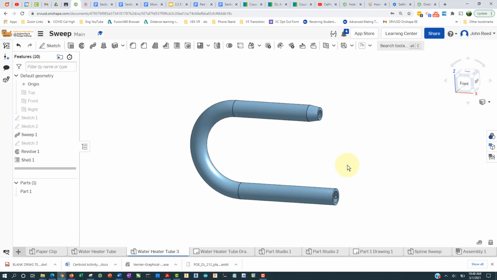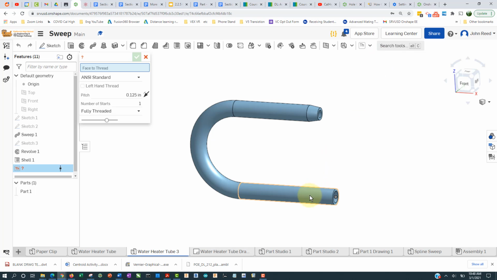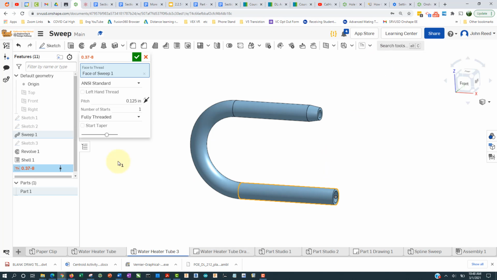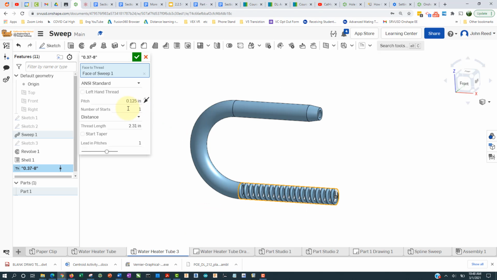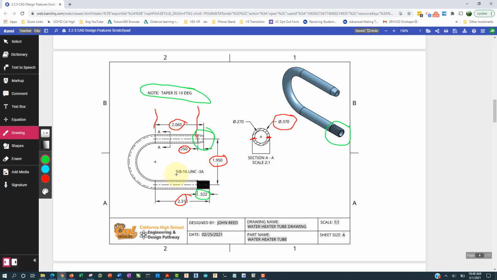Now to use those threads, you come up here, you have to go grab this thread creator. So I'm going to click there and click down here, and it's not fully threaded. It's a distance, and I think we're told that it's 0.522 is what I have here. So let's do that. Thread length 0.522, and the pitch. Okay, we're told that it is 3/8, 16 threads per inch right there.